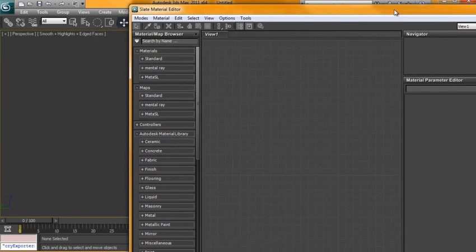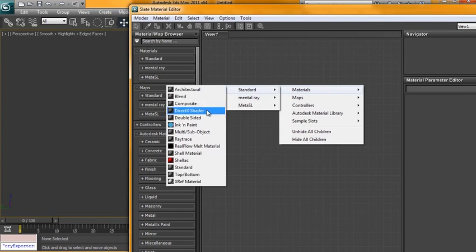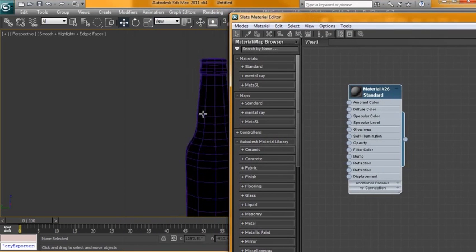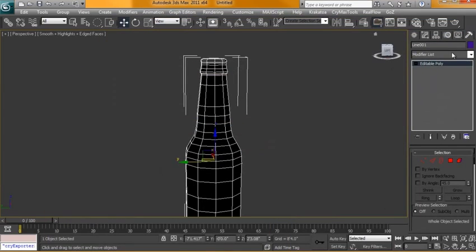And this started in Max 2011. You can create a standard material. And with the material selected, and our object selected, we can click on this icon right here, assign material to selection. Now our material is assigned.